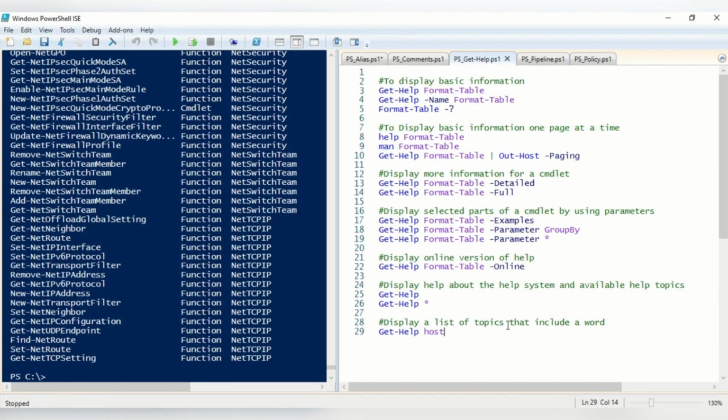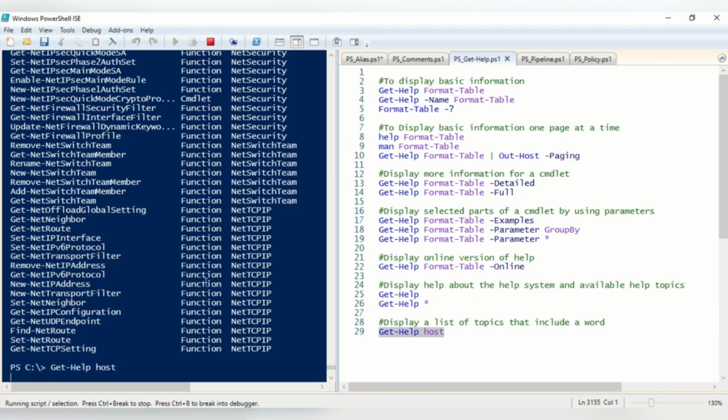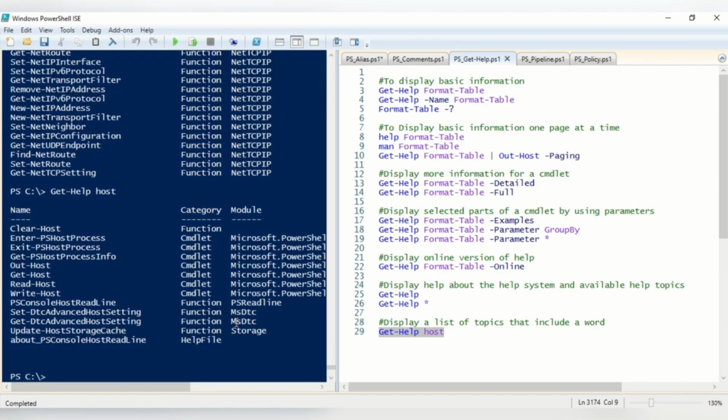Display a list of topics that include the word host. Get-Help host. You might have, you might not have, but again, this is how you can use the cmdlet to display all the topics with a particular word. You will have Clear-Host, Enter-PSHostProcess, Read-Host and all. So this is how you can use the manual, or get the details about a particular cmdlet.